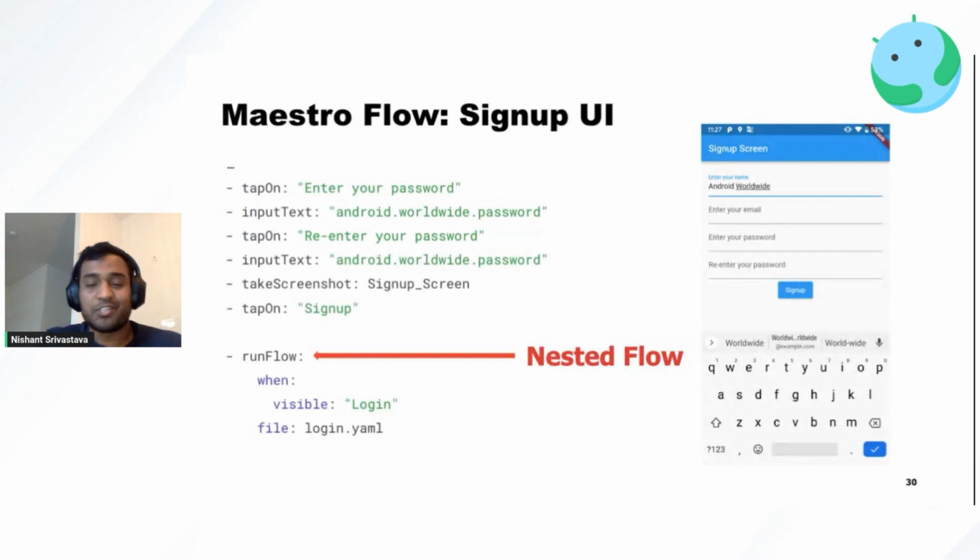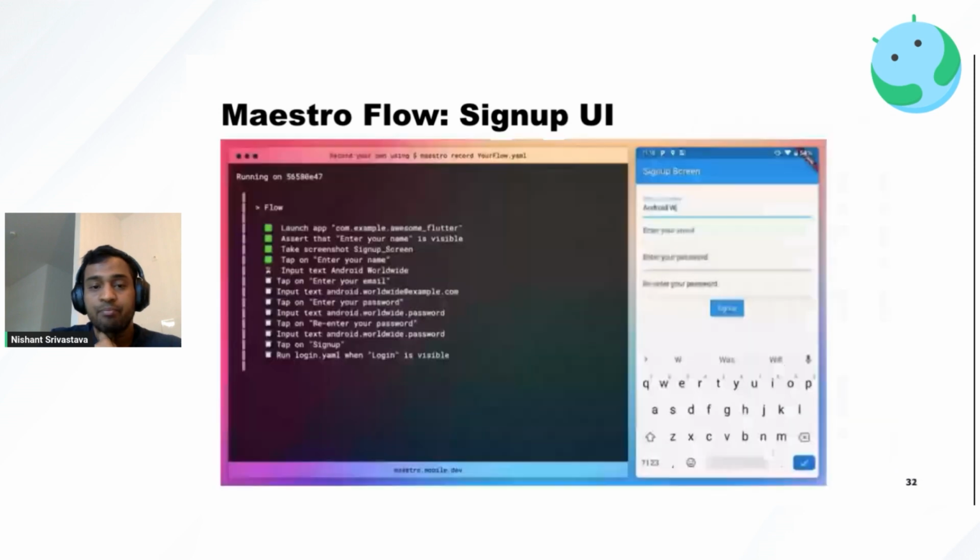This sounds tricky, but it's actually not. It's basically saying that when you get to the next page, I want you to confirm that the page has a login button on it, and then you start running your login.yaml file. So let's see this in action in the video that I have there.